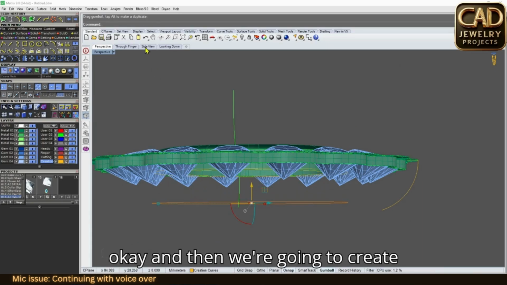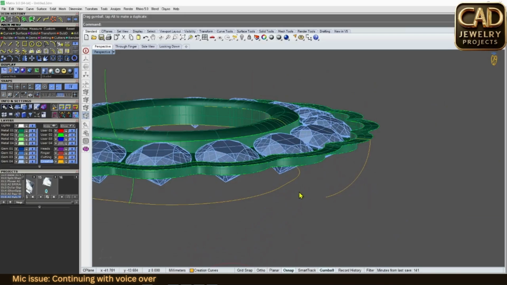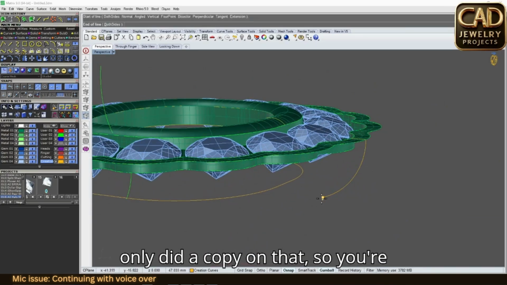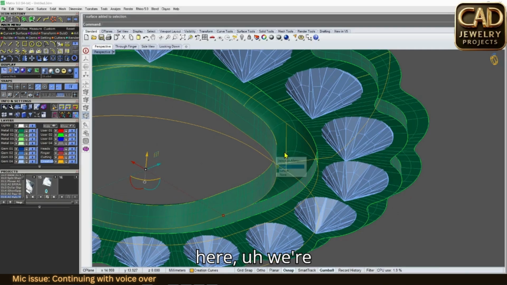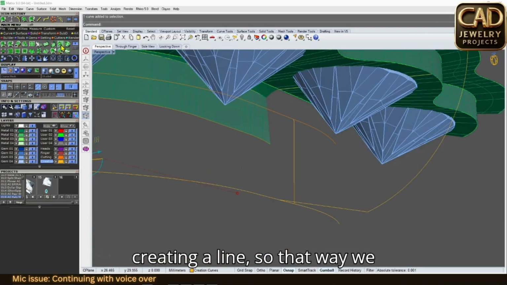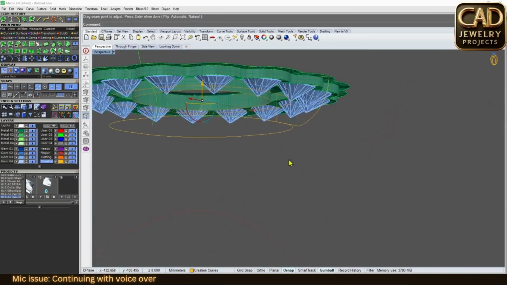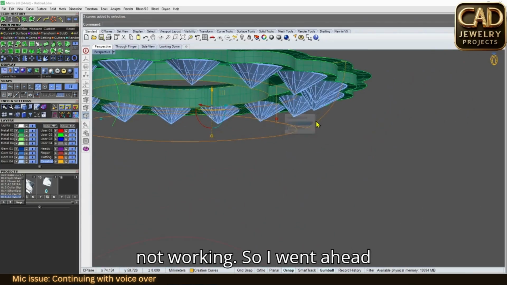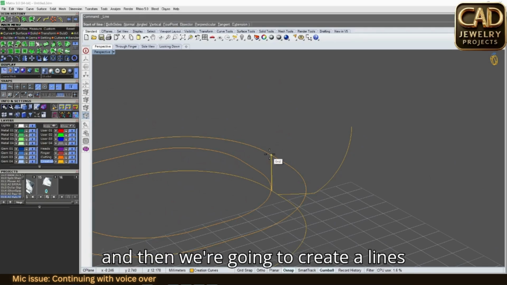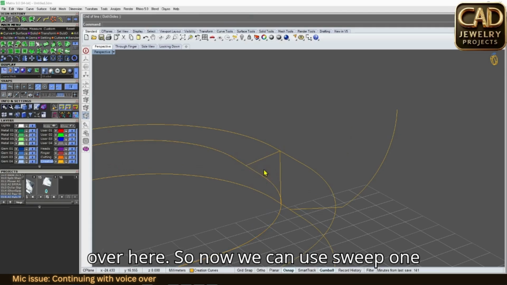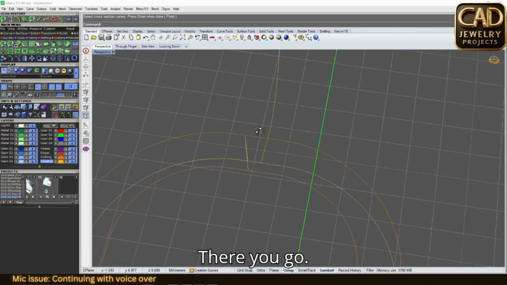Okay, and then we're gonna create another one going down the bottom, another cushion shape. We only did a copy on that, so if you're wondering what I did on that. Okay, over here, we're creating a line so that way we can use sweep 1 or sweep 2. I even tried to use loft, but it's not working, so I went ahead and hid everything, and then we're gonna create lines over here so that we can use sweep 1 or sweep 2. There you go.